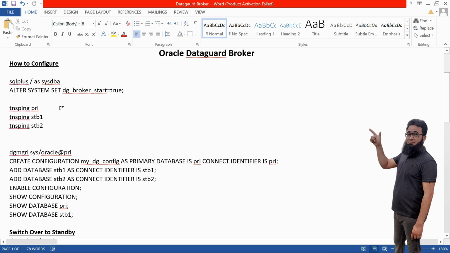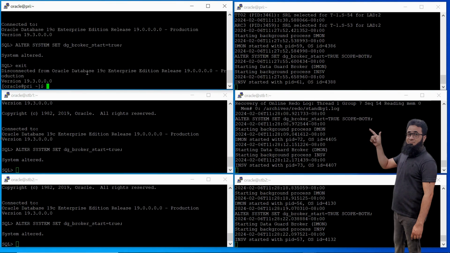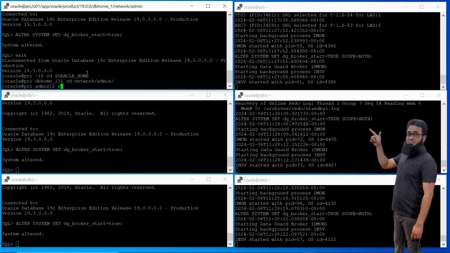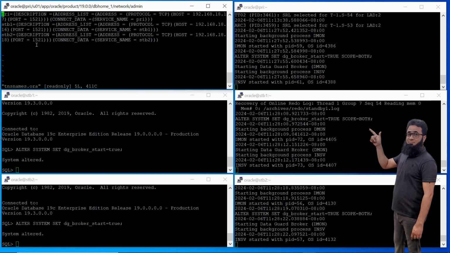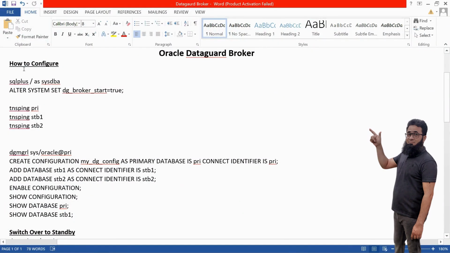First we have to define the TNS entry of the primary. We have to create the TNS entries of the primary and standbys on standby 2 as well. Let me show you the TNS entry. Go to ORACLE_HOME, network admin. The file name is tnsnames.ora. We have 3 TNS entries over there. Let me copy this entry and paste it in this document.